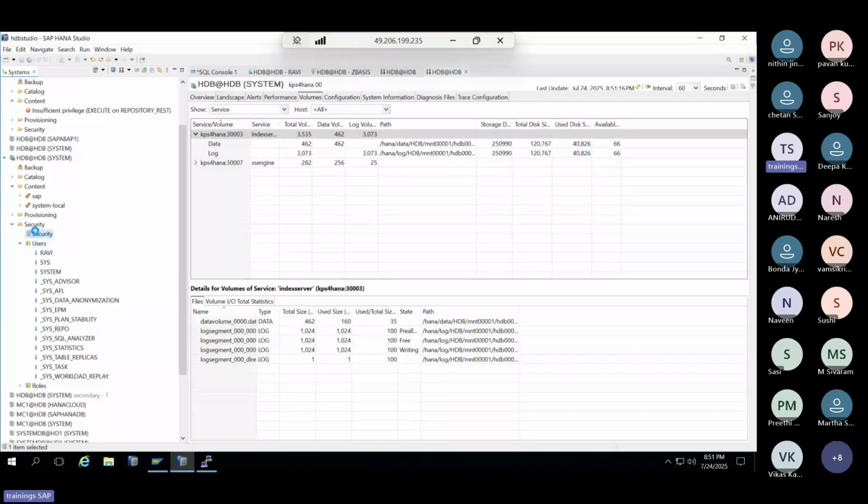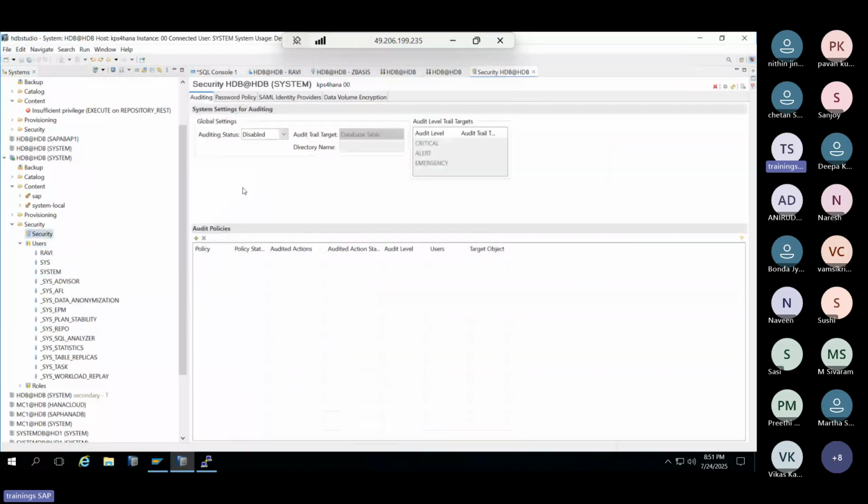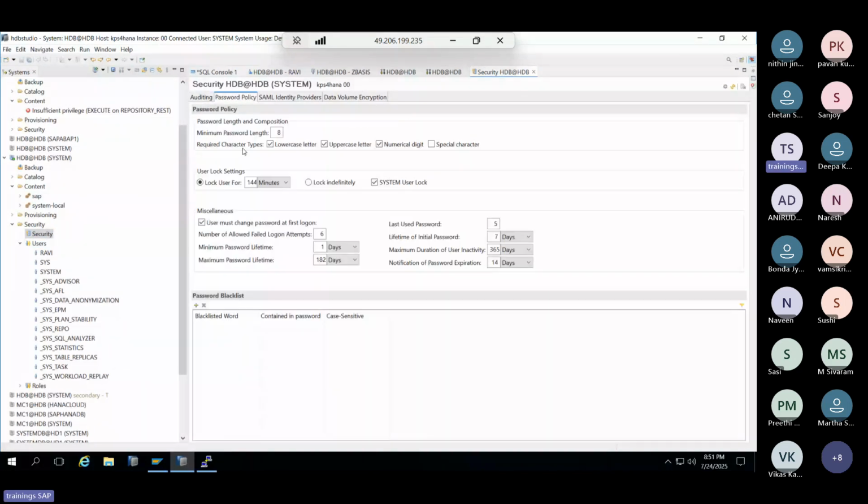Then when you go to Security here, we have the password policies, right? So we have the password policies here, password lifetime. All the information is available here: all the password policies, minimum password lifetime, characters, initial password, maximum password, notifications, blacklisted passwords.